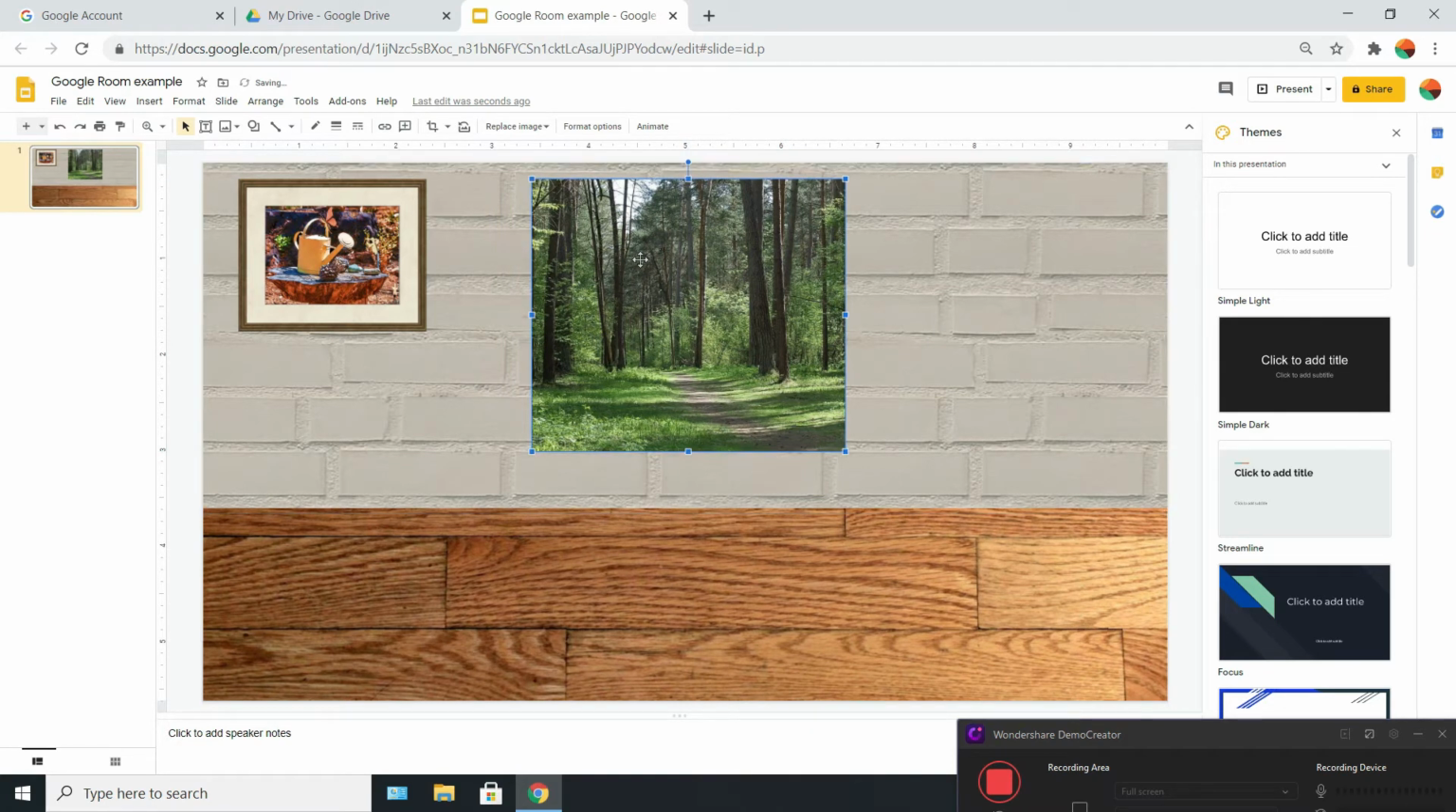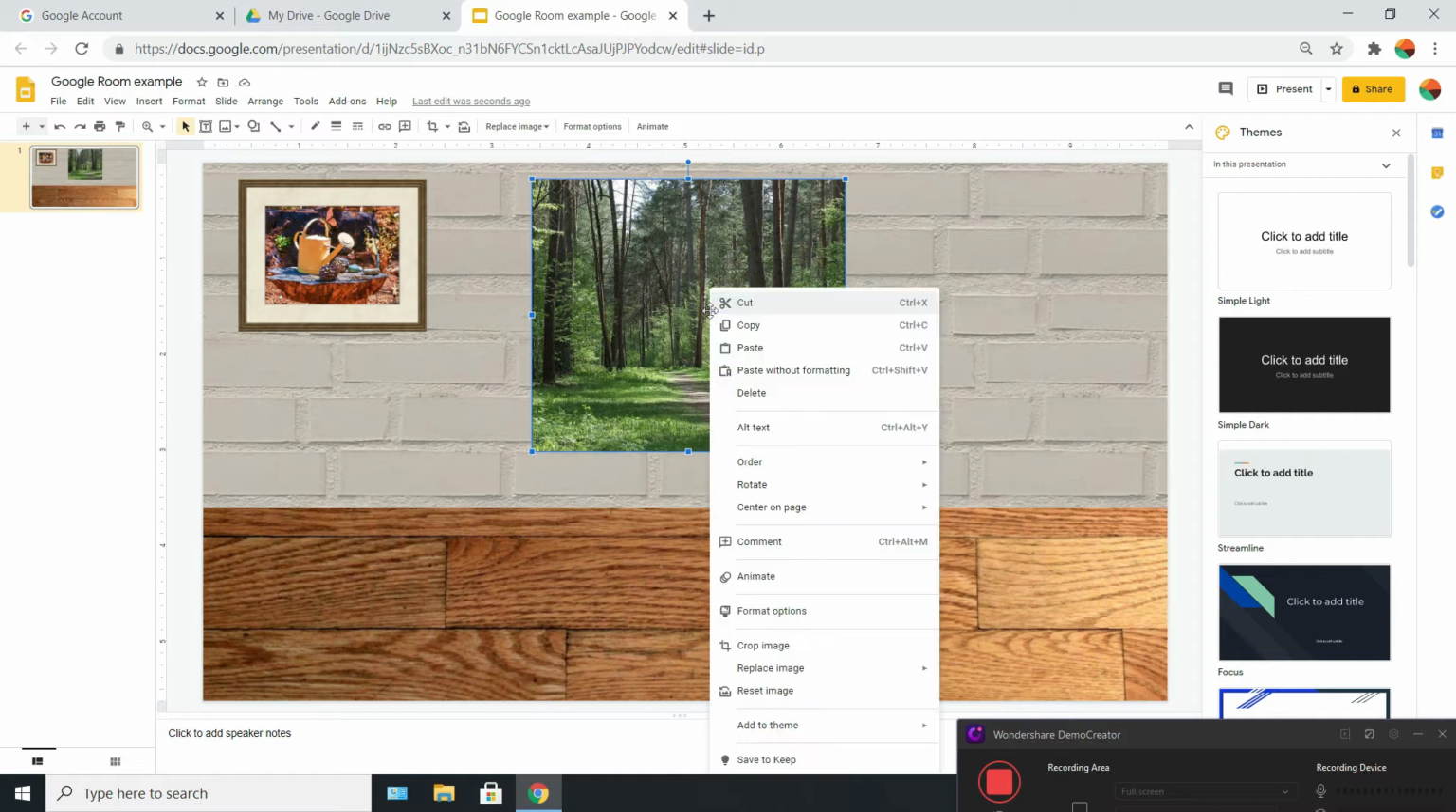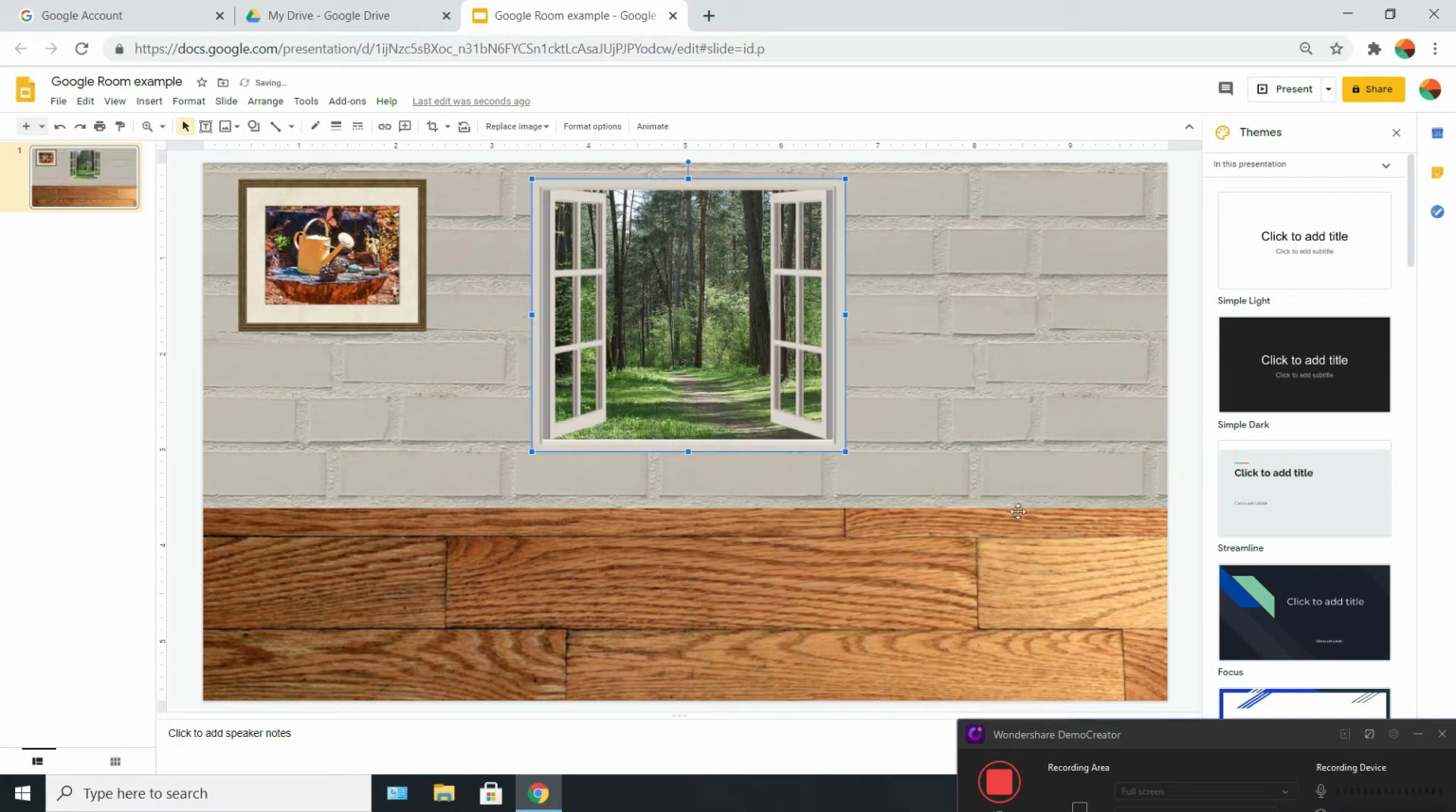So now we can't see our window, so what we're going to do is send this picture backward a layer. So I'm going to right click and go to Order, and I'm not going to send it to the back. If I sent it to the back, it would be even behind the brick wall. So I'm just going to send it backward. And there we go. So now it looks like we're looking out our window and we can see a forest is on the other side of our wall.